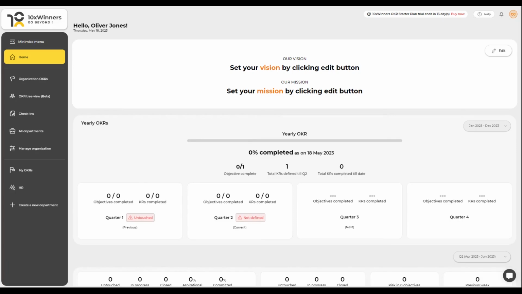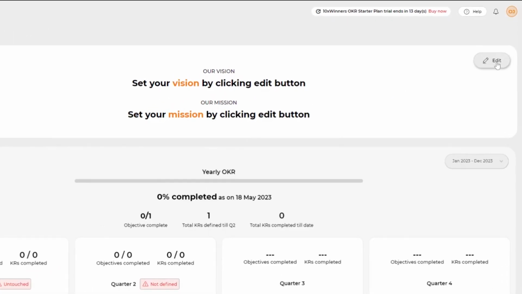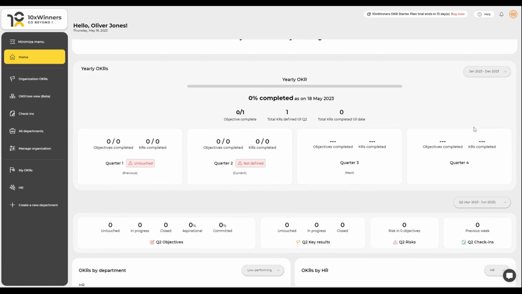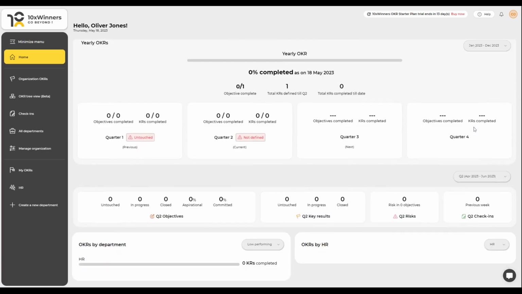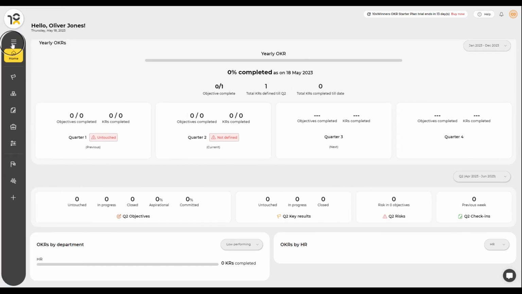You can set up your vision and mission by clicking this Edit button. You can also view the yearly, quarterly, and department statistics in this section. You can minimize and maximize the main menu and the logo as well.